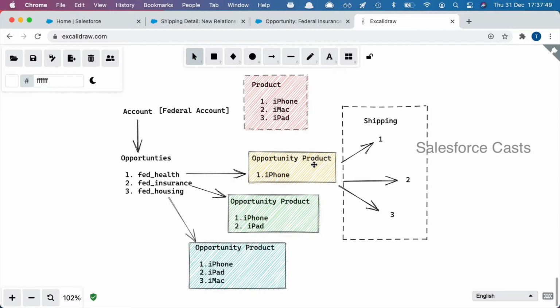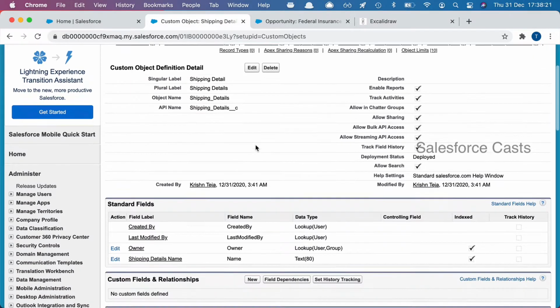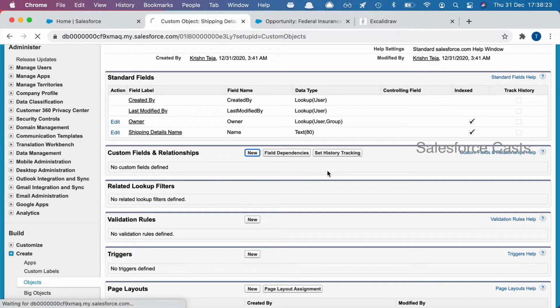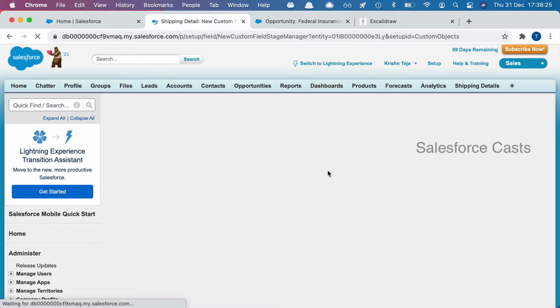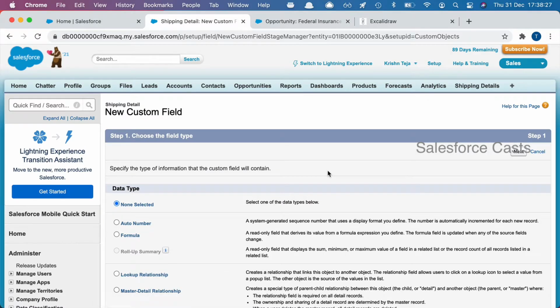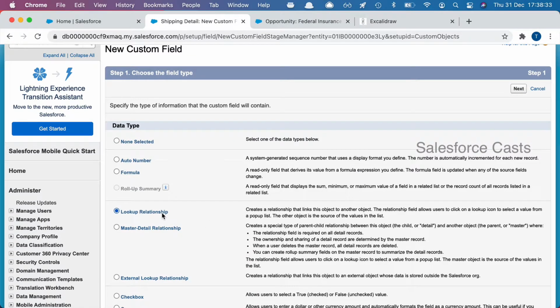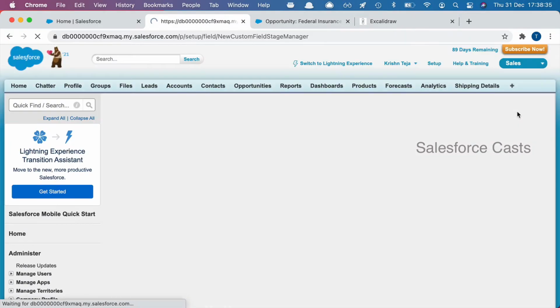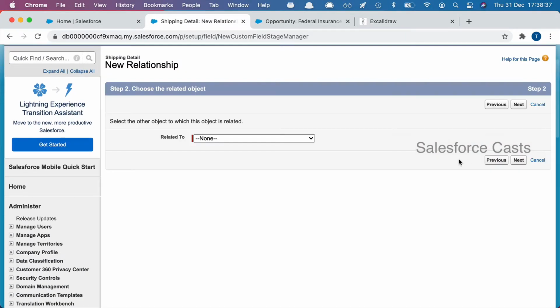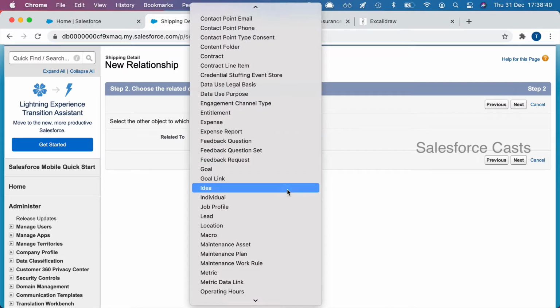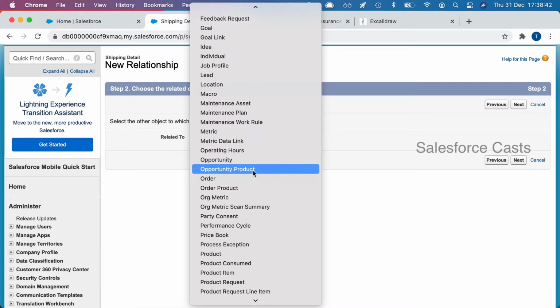What I mean by that is, let me go back to the object shipping, which I just created behind the scenes. There you go. This is the object, and I can click on new. That is because I'm interested in creating a new field in the custom object shipping. Here I want to look up to the object called opportunity product. So I'm going to click on lookup relationship, click on next. And from the list of all the objects, I can search for opportunity product.